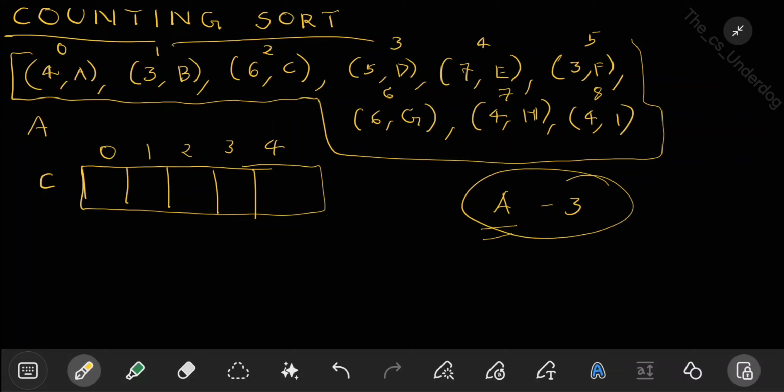So what is the first step? You have to create this count array. You have to traverse array A from left to right. While you are traversing, you want to increment count. How will you increment count here? First entry is 4A. So 4 minus 3 is 1. So you will increment count to 1 in this. Next entry is 3B. So for 3, the entry should be 3 minus 3, which is 0. So I'll increment 0 by 1.